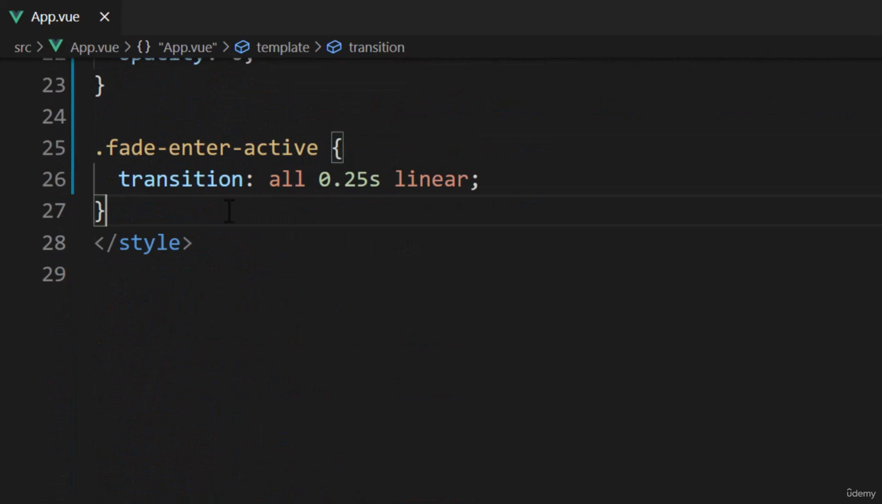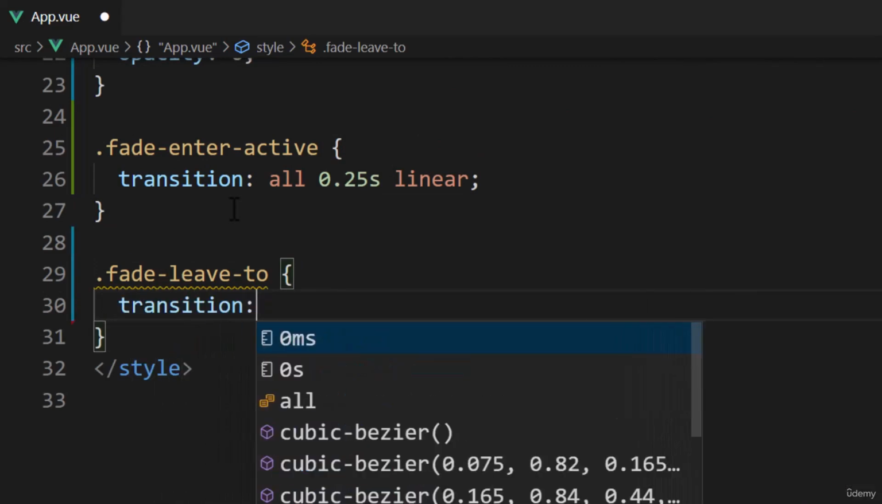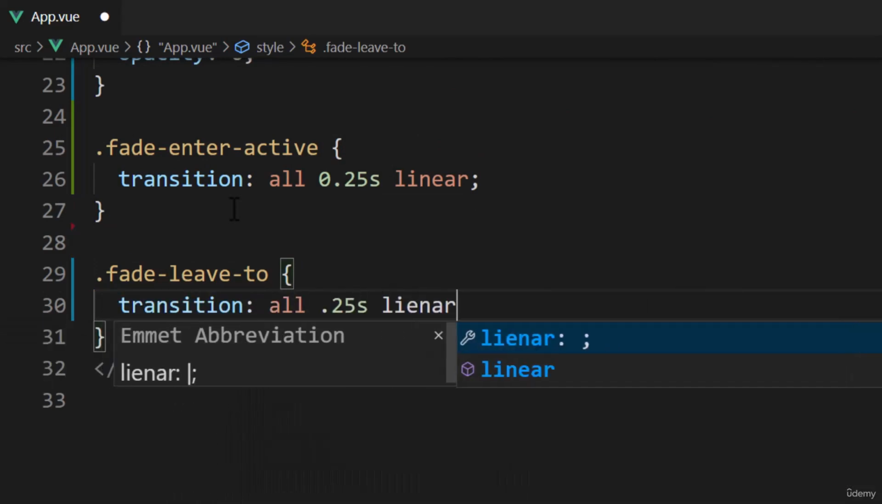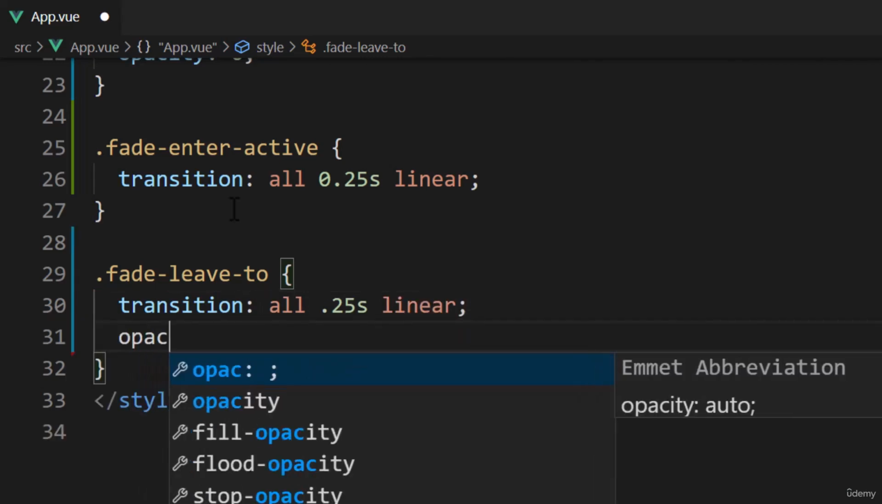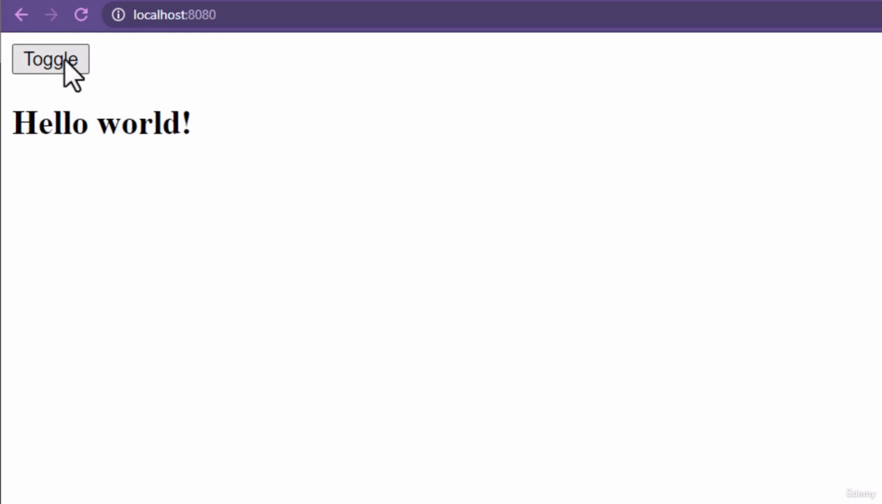We'll add the selector fade leave in the style block. We'll set the transition to all .25s linear, same as above. In addition, we'll set the opacity to 0. We won't have to worry about the initial state of the element because most elements will have an opacity of 1 from the beginning. We need to take care of fading it out, which is what these 2 lines will accomplish. Let's refresh the page one more time and toggle the element. Both animations will work without a problem.